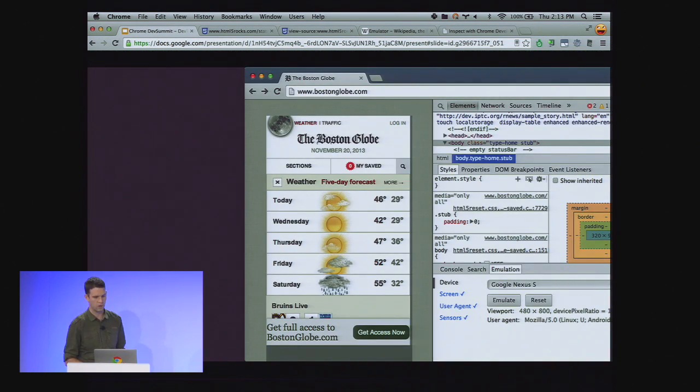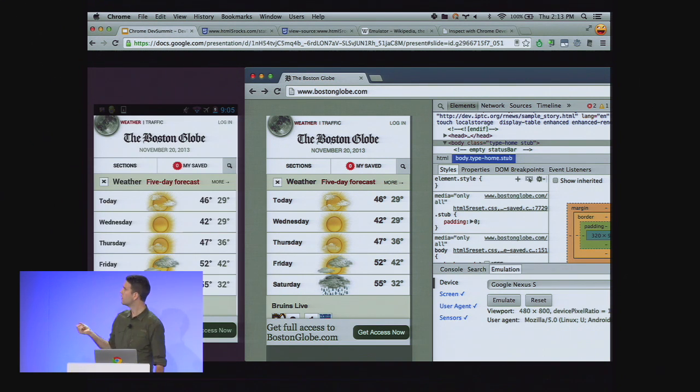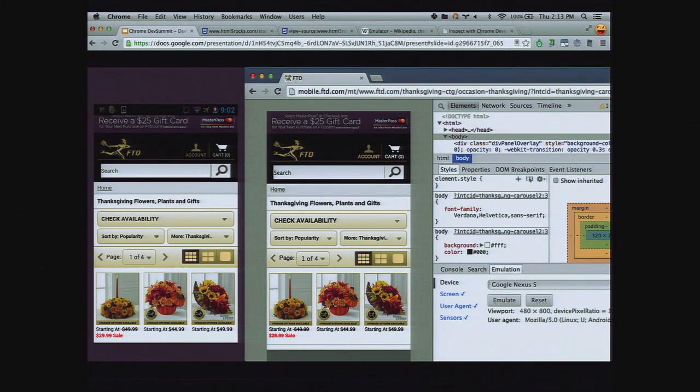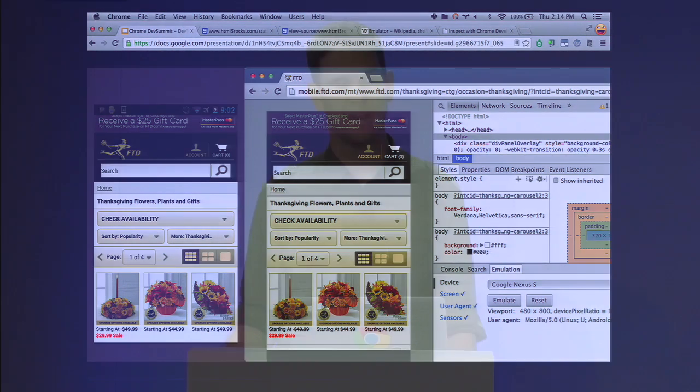I took a look at a few other sites. This is me with the Nexus S emulating the Boston Globe, and I have an old Nexus S, so I just brought that up. Looking pretty sharp side by side. And then I went flower shopping for my mom for Thanksgiving. Again, we're looking very close now. So that's the thing: we really think that having the ability to emulate many of the characteristics of these mobile devices saves you a lot of time. And so you don't always have to go down to your actual devices.